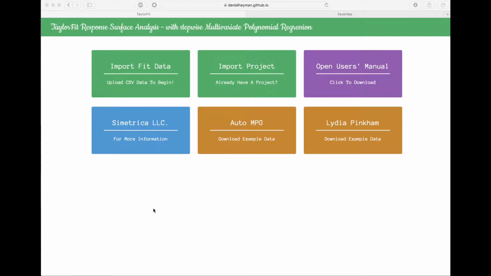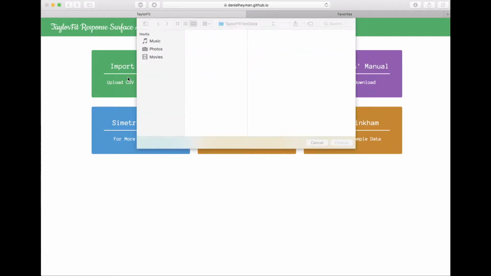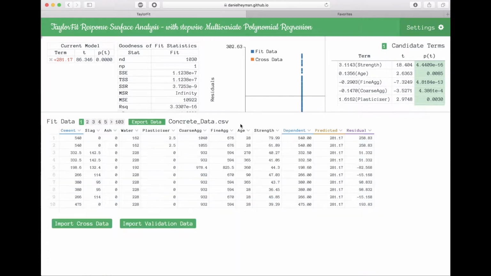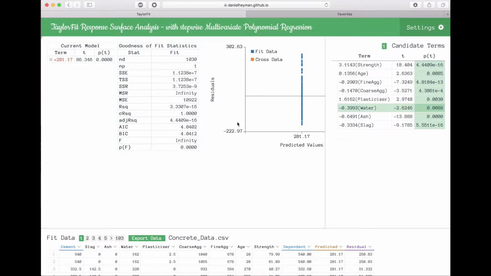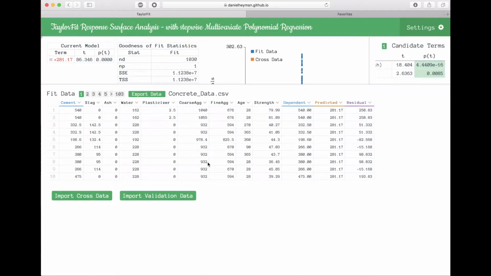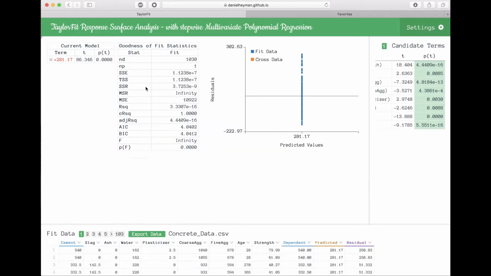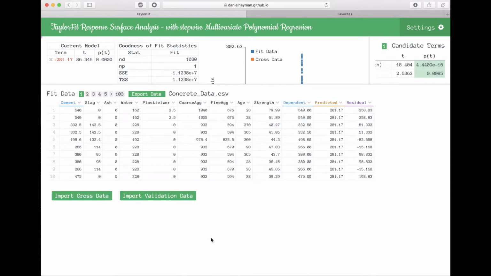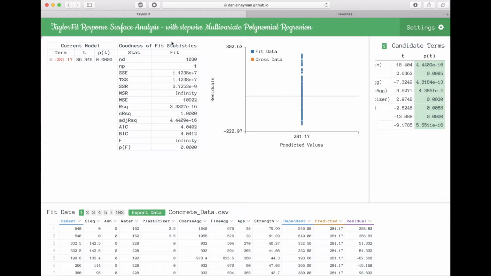So what we're going to do now is import some data into TaylorFit. As you can see, all of the panes are fully responsive, which was not the case in Safari before. Some quick interface changes that we made. We changed the title up here at the top. We changed the tab name to TaylorFit. We also included the data file name near the data rather than at the top of the page.